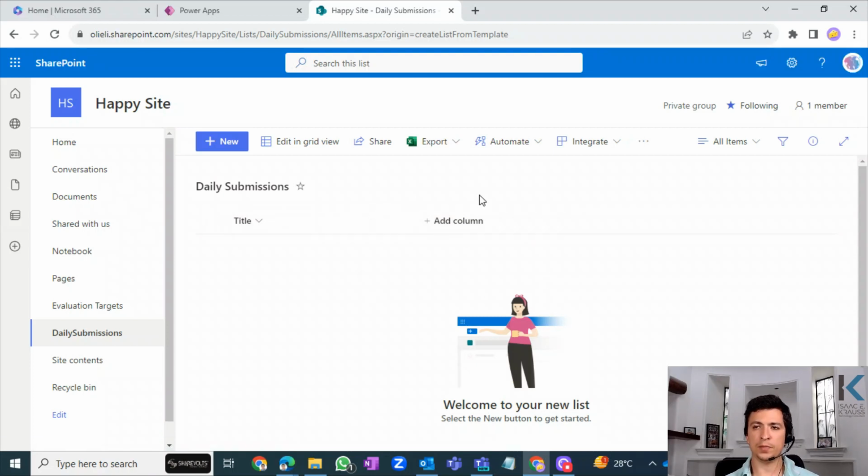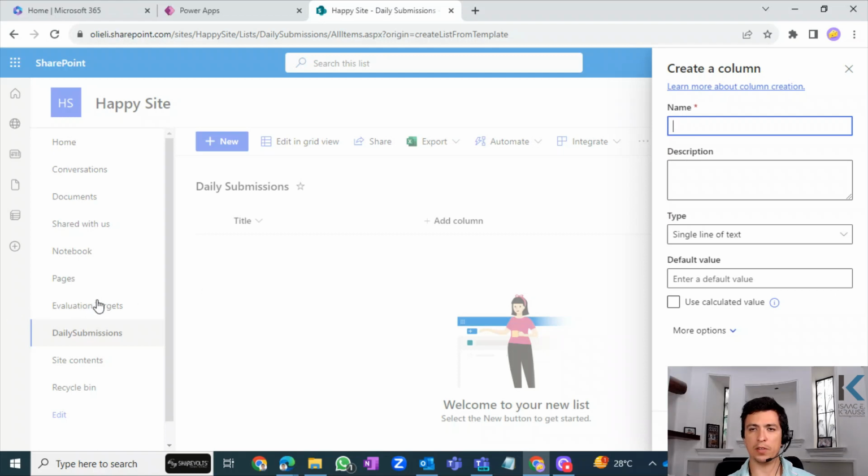Right then, so what we need is which evaluation target is being evaluated. So for that we have two options. One is simply a text column with the name of the evaluation, and another one is to create a lookup that will connect them. Now, if the name is going to be the same all the time and you don't expect to change it, a text column should be fine. Whereas if you think you could change the evaluation name, the target name, probably a lookup column will be better.